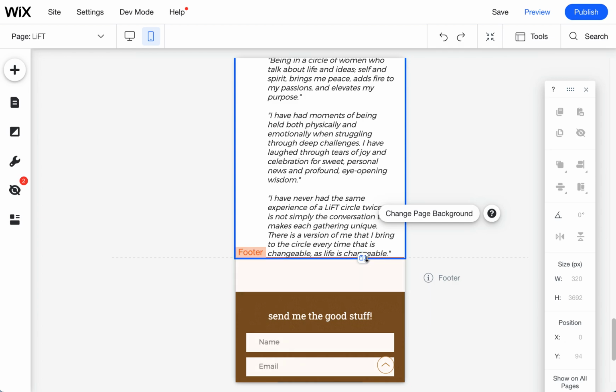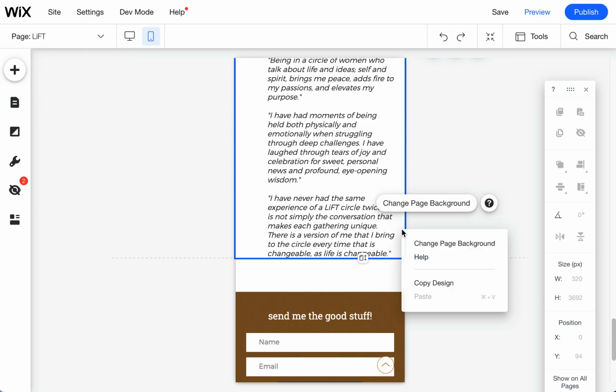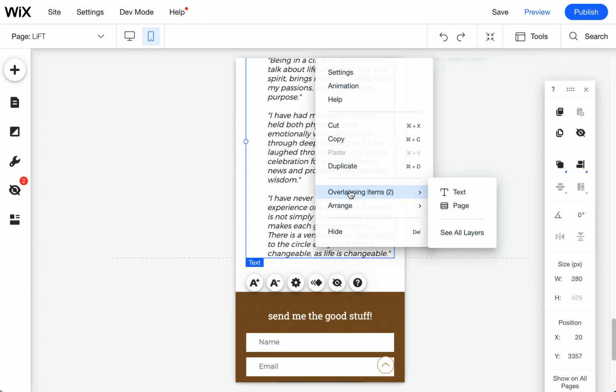To fix it, you want to click on the page background. In this case, there's this text box, but if I click on the outside of it, I can get the page background. If there's a strip or something that blocks you from getting to the page background, you can also right click, or on a Mac, control click, and choose overlapping items like this and then choose page.